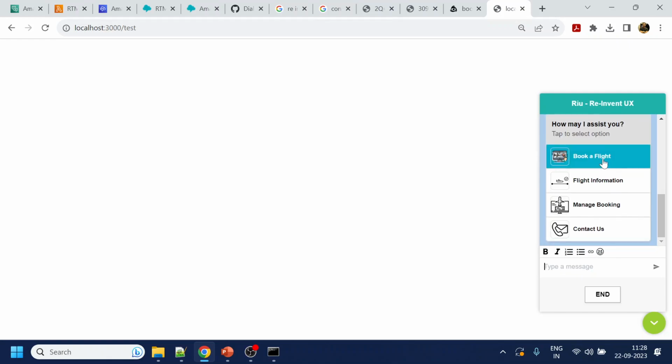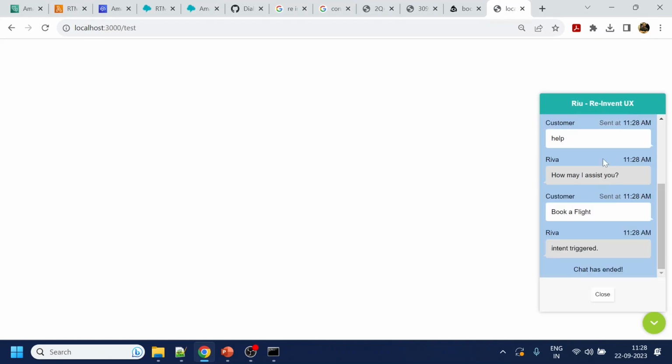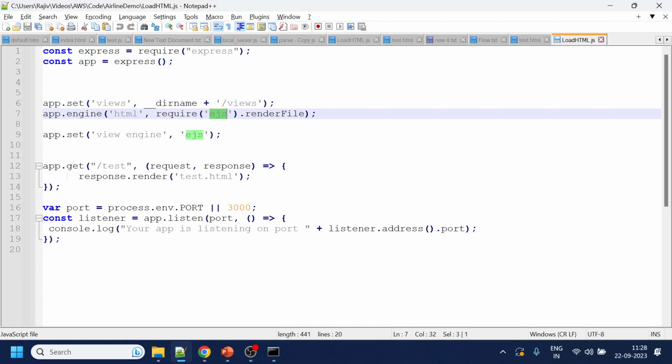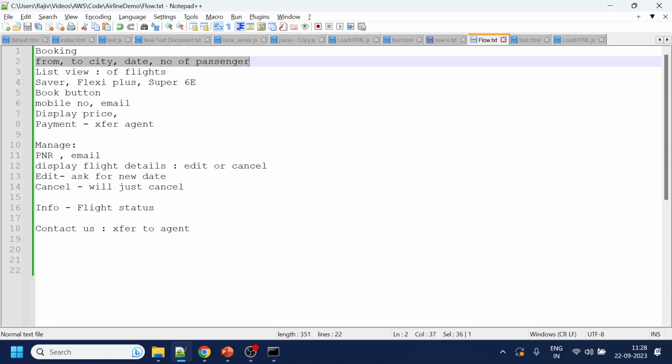So this is the first step that we have completed. I will click book a flight and it should trigger the intent that we have done so far. In the next part, we will cover the flows that we have. This is the flow, right? We are going to ask for the from and to city, and then the dates and number of passengers. Then again, we will display some list.